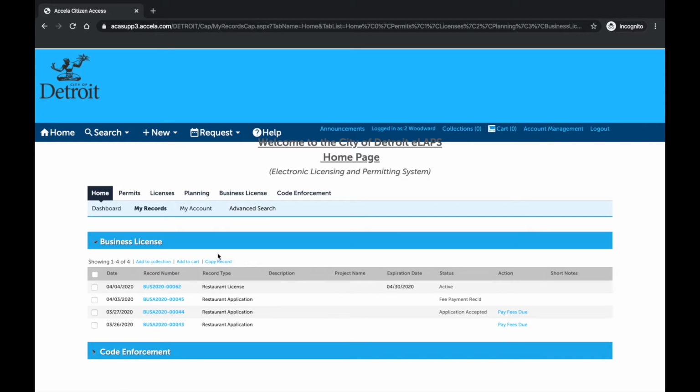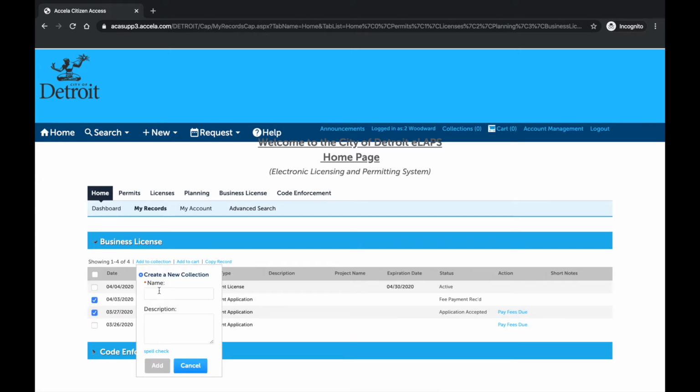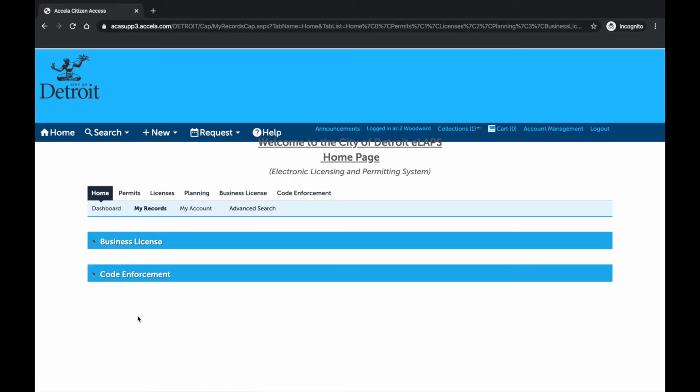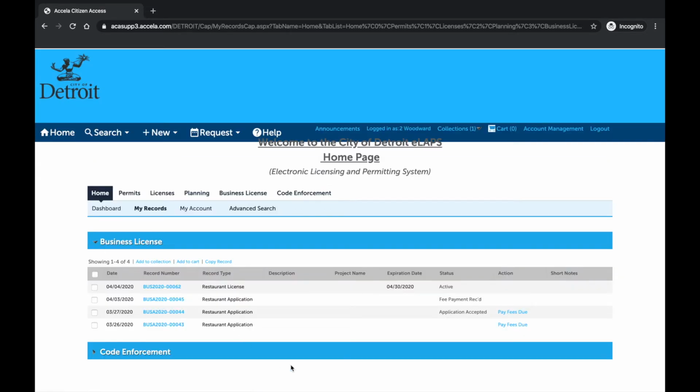Now let's explore the options along the top of each module. Check one or multiple records, then select Add to Collection to bundle these records together. Collections are an easy way to group records together in Accela. After creating the collection, you can access it at any time by clicking on the drop-down next to Collections on the top right of the screen, then clicking on the collection name.